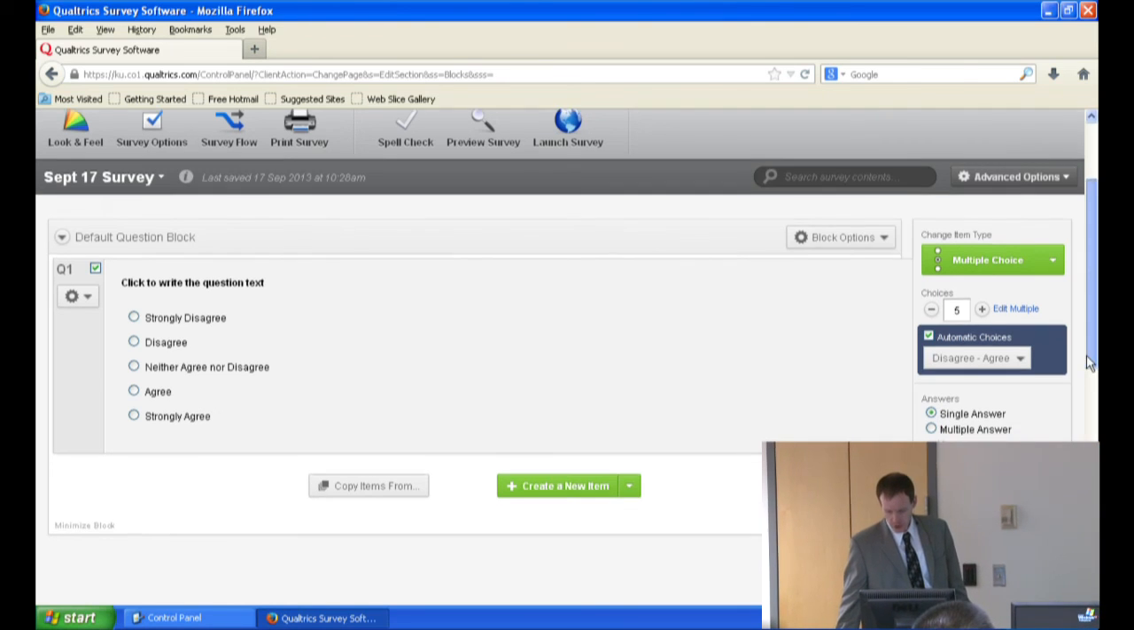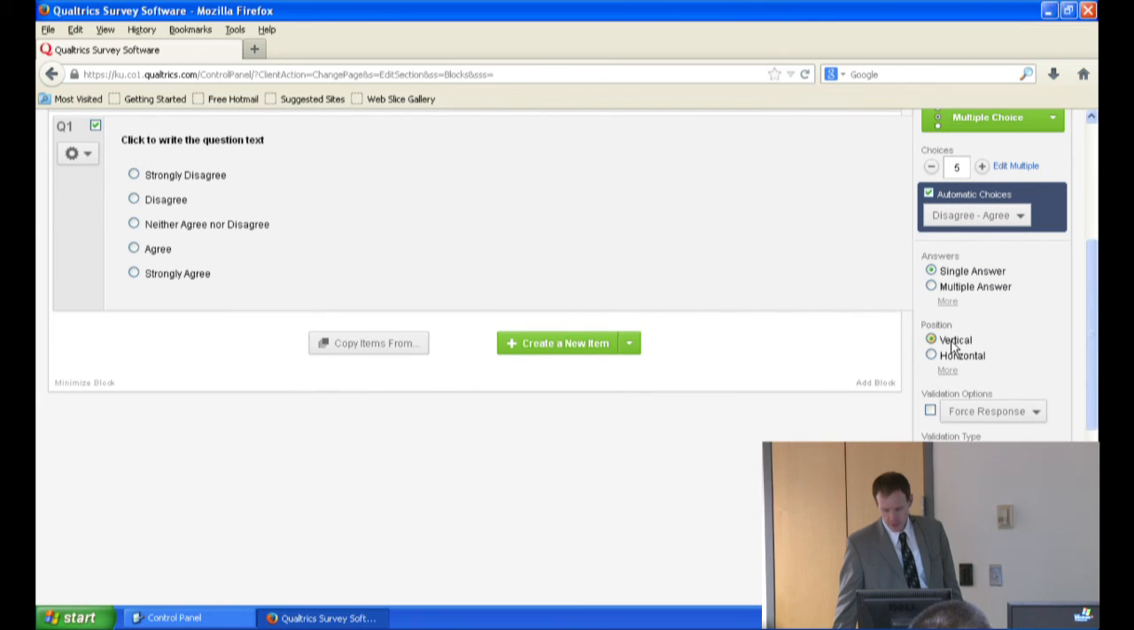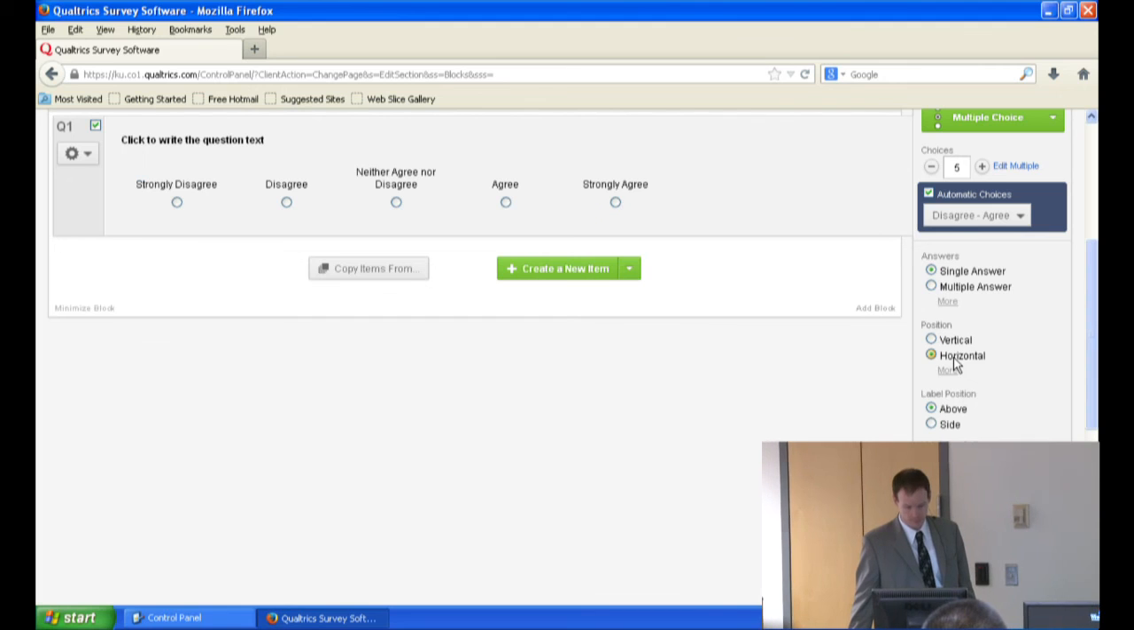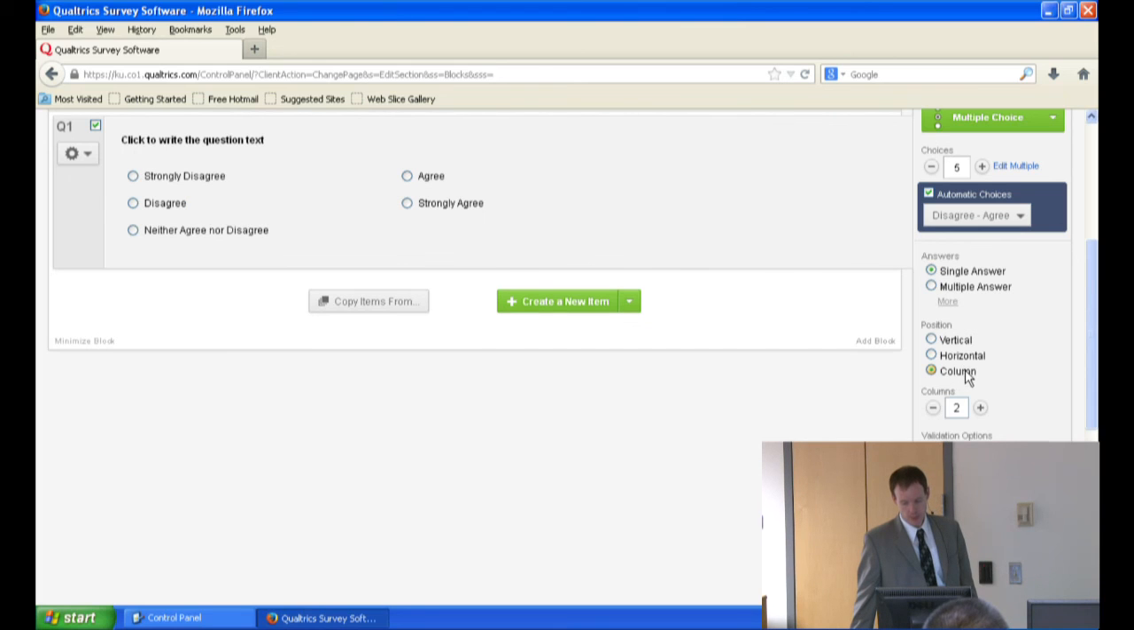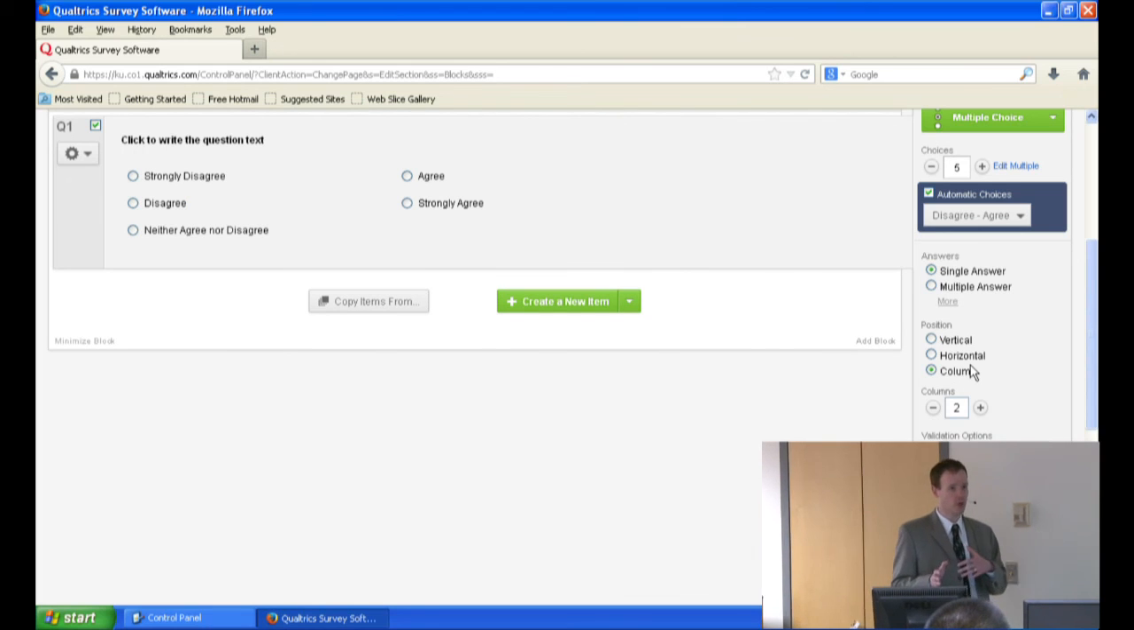Next thing to show you is that you have the option to lay these out as vertical or horizontal. And if you click the More option here, you can also do the column option as well. And you can tell the program how many columns you want.